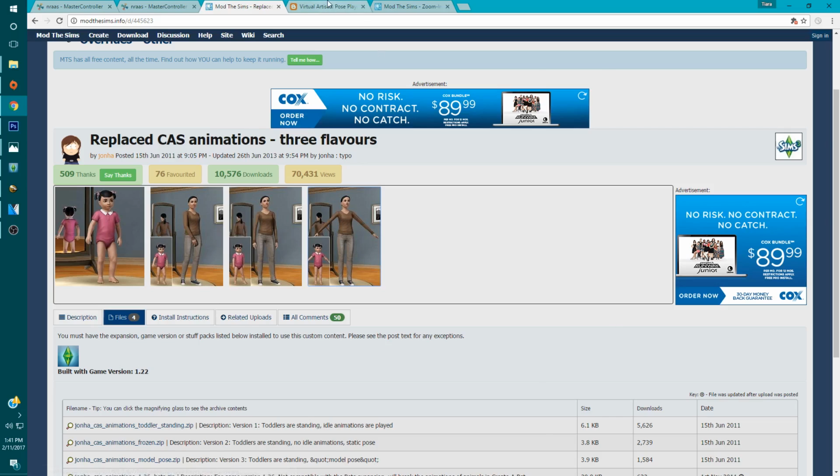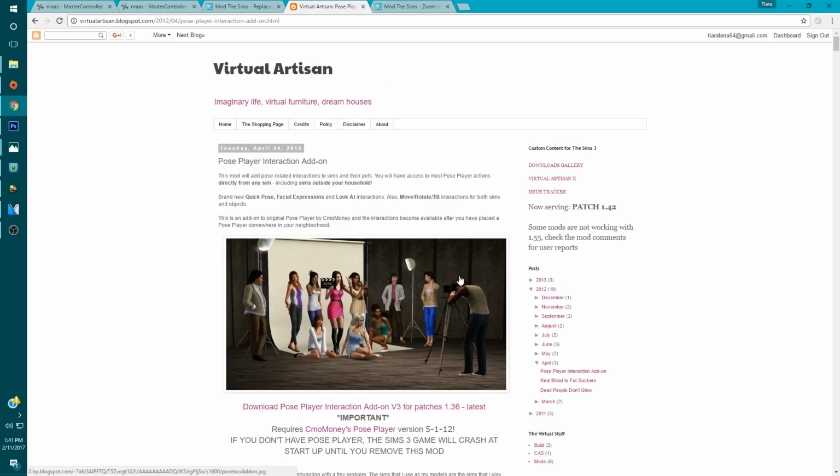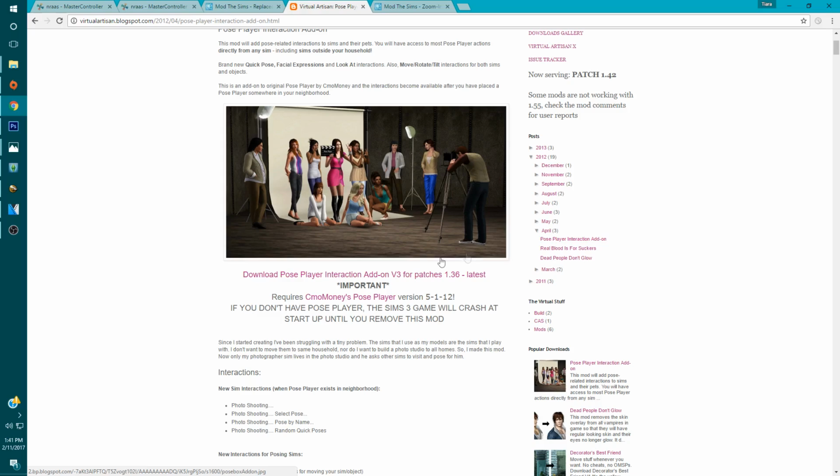So yeah. And then the next mod that I use is a mod by the name of Pose Player Interaction Add-on. Basically, if you use Pose Player, you know that you have to have this stupid thing right here on the lot, and you have to click on that for your sim to pose. While with this mod, you do still need to have that thing somewhere on your lot, you can hide it anywhere you want. It doesn't need to be visible because you don't need to click on it anymore. You can just click on your sim.